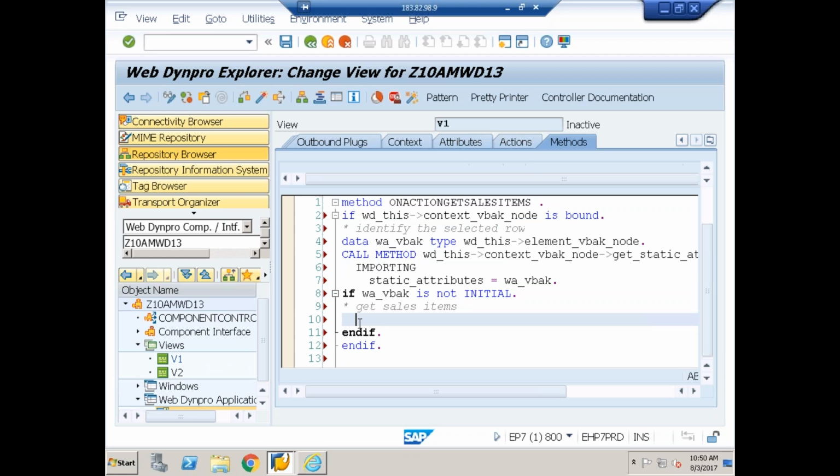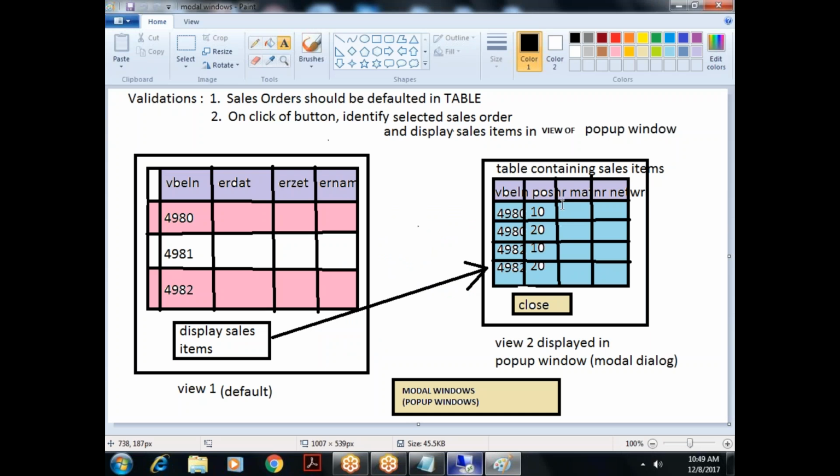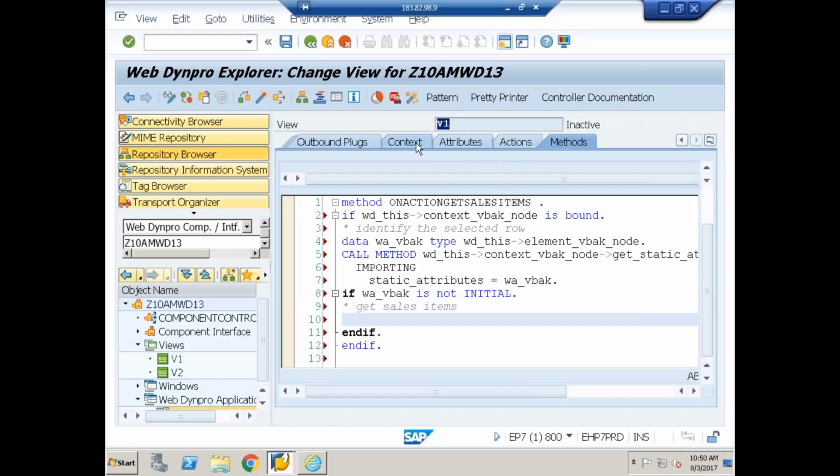Why component level? Good. We need to declare it at component level because I require it in V1. After getting the sales items, I need to bind those sales items to this table. This table will be bound with the VBAP node. So in order to get the reference, it should be available in V1 also. So what I'll do now?